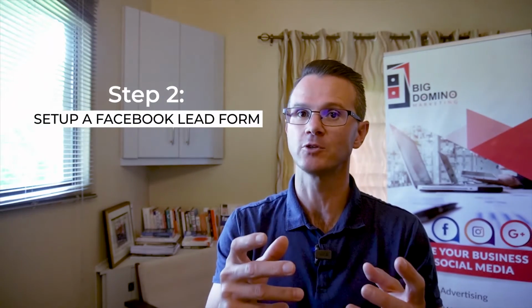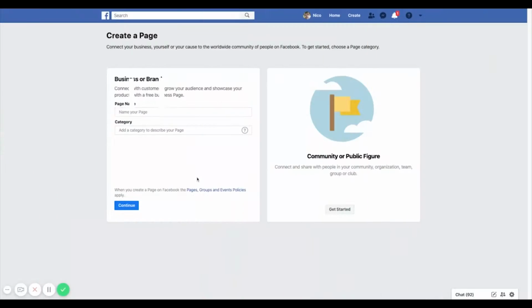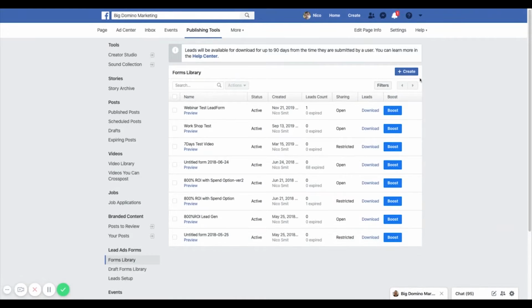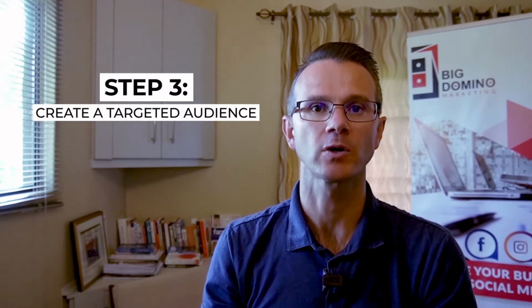Step 2, set up a Facebook lead form. Now, that's really easy to do. All you need is a Facebook business page. If you don't have one, just create one and populate it with your business information. Then go to publishing tools right here and set up a Facebook lead form presenting your brain dead offer to your clients.